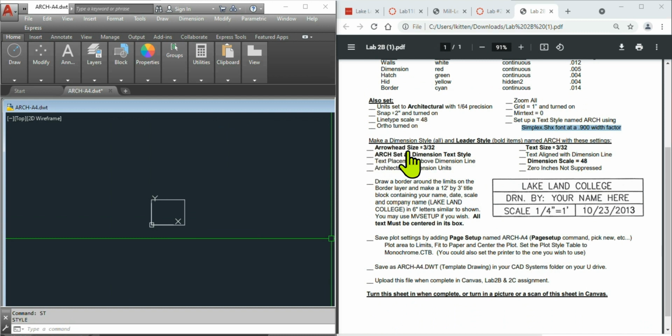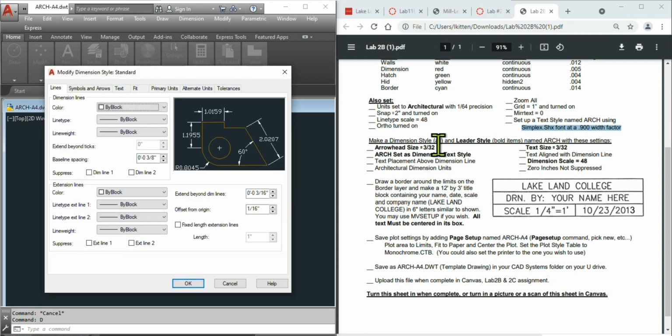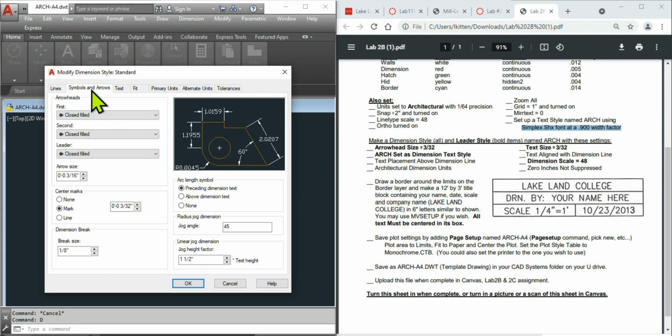We're going to set up all these crazy things in our dimension style. This will be our default dimension style we always use in this class. The shortcut for dimension style is just D, so hit D and enter. We're going to hit modify just to change them all instead of making a new one. We'll go through these one at a time. Arrowhead size will, of course, be in symbols and arrows. Size down here says it's 3/16. Switch it over to half that big, 3/32.